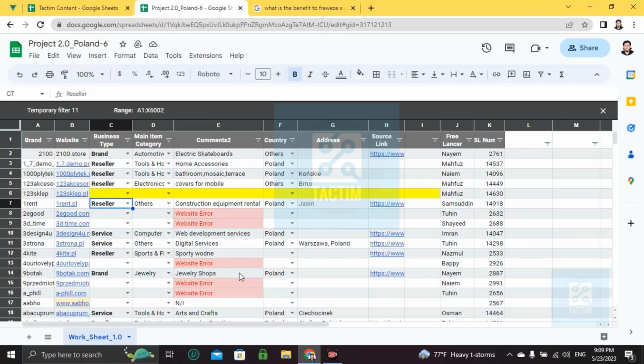In this video, I'll be showing you how you can fix or freeze a specific column in Google Sheet.